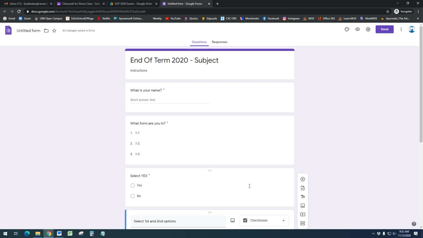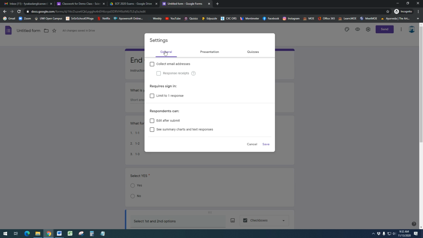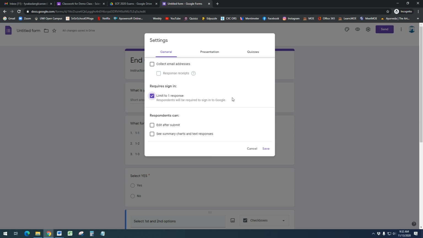Now, these questions, though, I'm just creating questions. I haven't actually created a quiz as yet. How do you create a quiz? So there's the settings, general, limit to one response. That might be required, especially for end of term, which means that they have to be signed into their Gmail account, and they can only enter once. You can also collect email addresses if you wish.